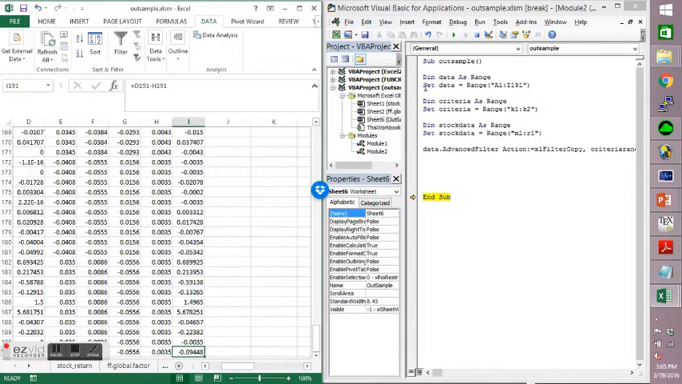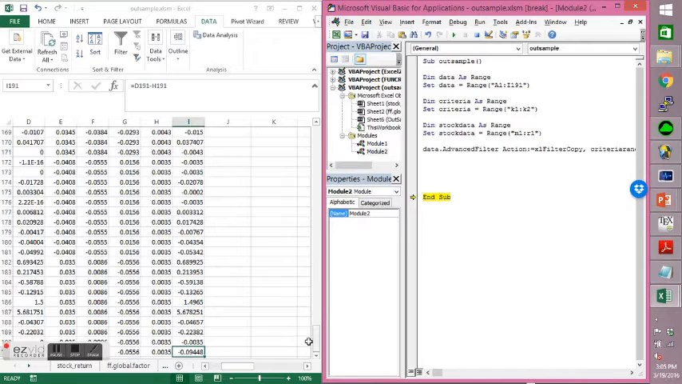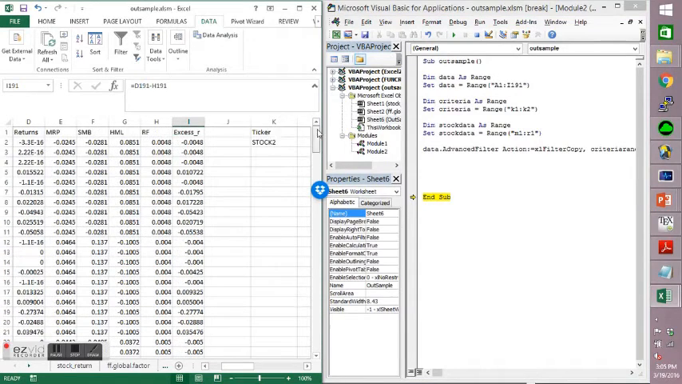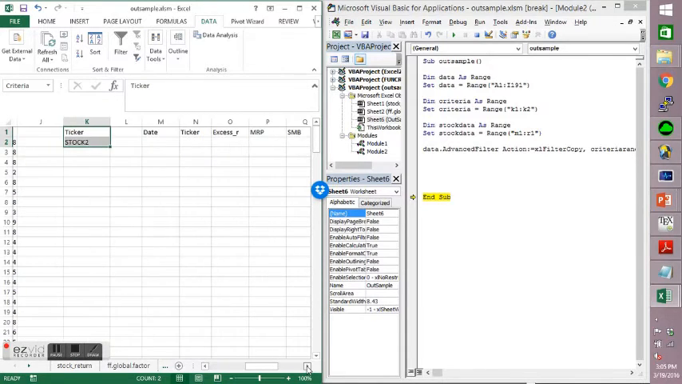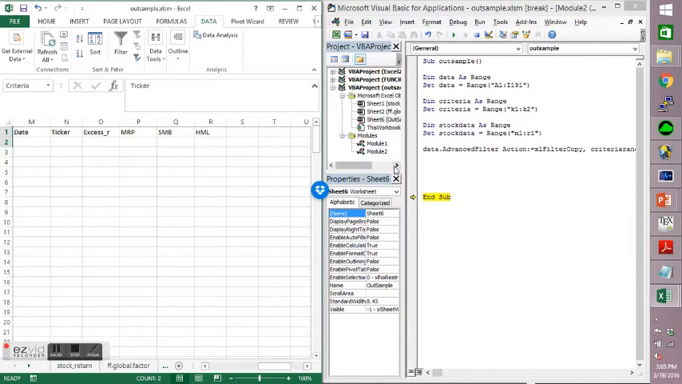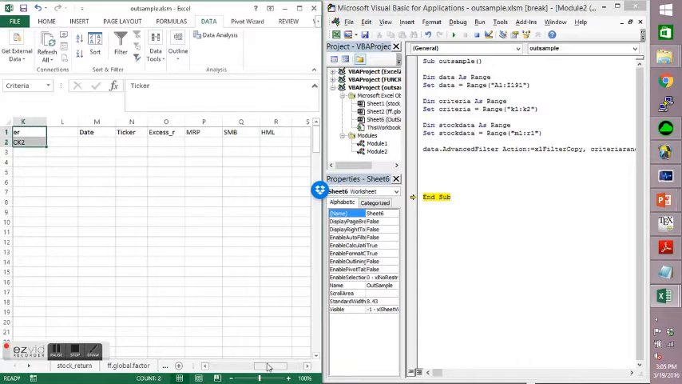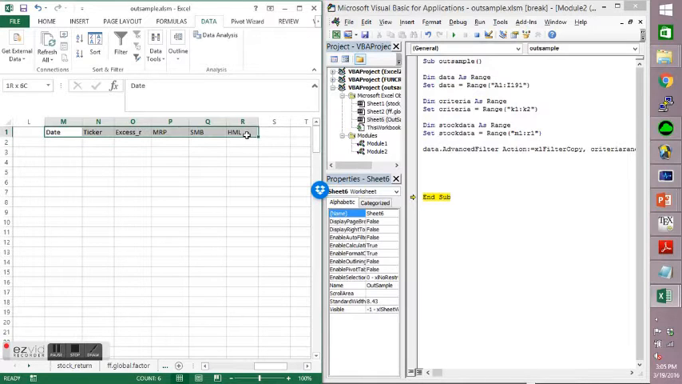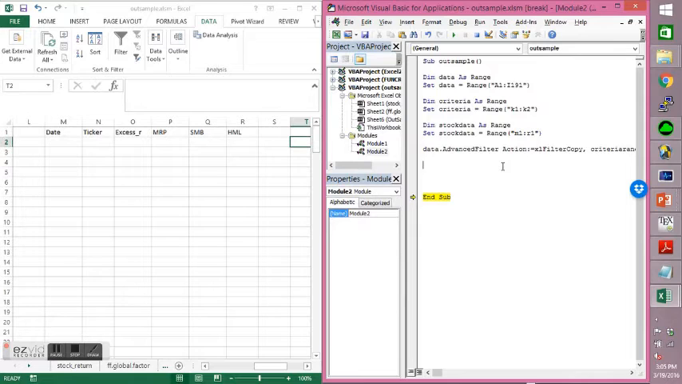Since advanced filter function works with headers, I will include the first row in the range. My criteria range is the area from K1 to K2, and my copy to range is the headers in my destination table. I name this as the stock data range, M1 to R1.